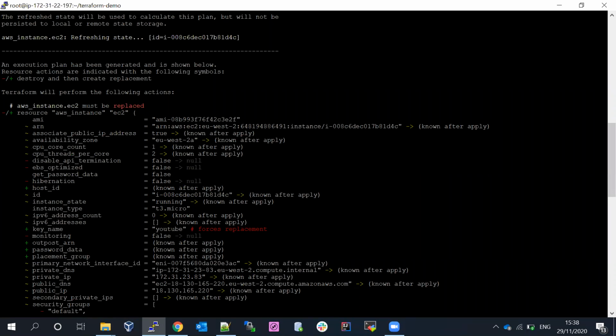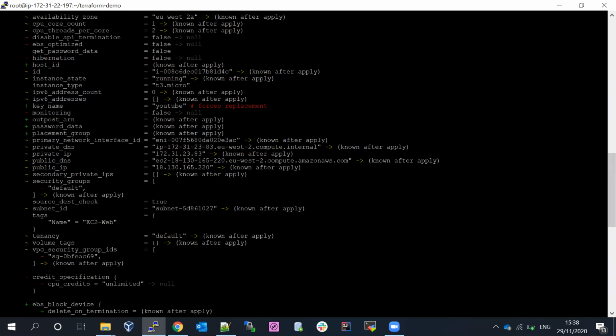What does that mean? You can see here the key name, which I added as an argument, is going to force replacement. If I want to move the server's key name from default to any key, the server has to stop and be recreated. It has to terminate and be created again with the new keys. That's why it's going to terminate the server and recreate it again. So we can't change the key name directly.